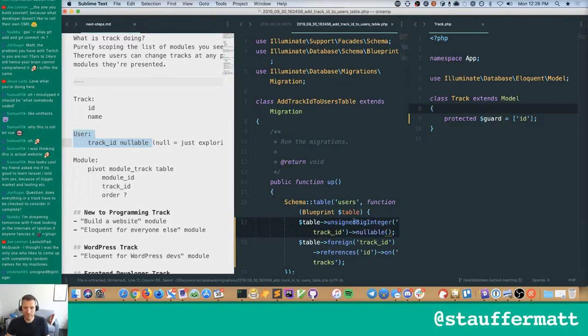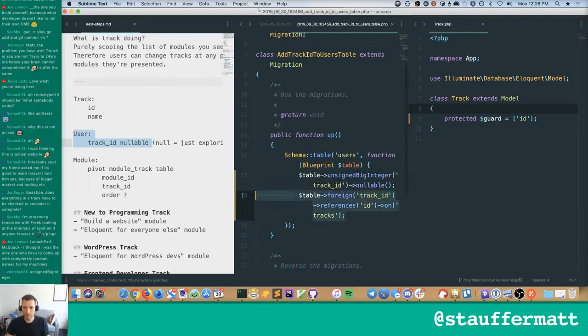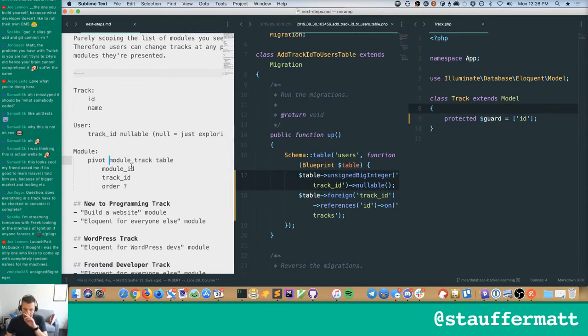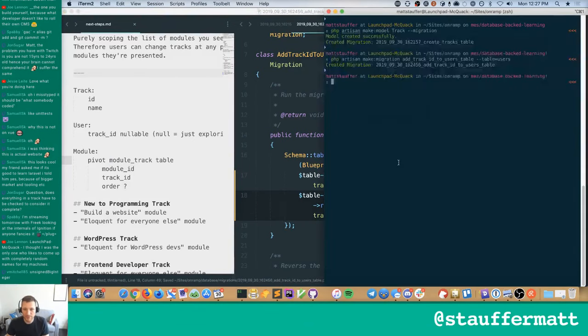I don't expect us to be deleting tracks, and I don't actually want that to be possible, so I'm not going to handle any kind of cascade or anything like that. And then we need to create our pivot table. And I'm almost 100% sure that a pivot table is alphabetical single table names. And so since we're relating the module to the track table, it should be named module_track. If I'm wrong on that, anybody can let me know. Like I said, I wrote a book and still forget all these things. So we're going to do this: make migration create_module_track_table --create=module_track.